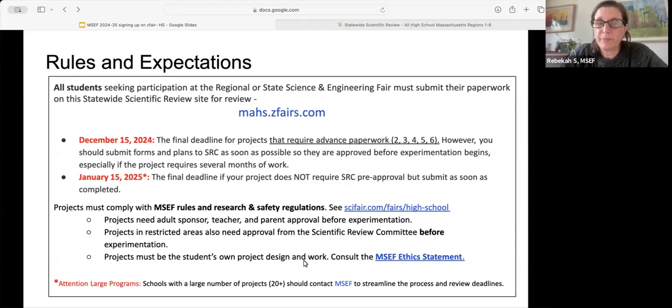Projects must comply with the rules and research and safety regulations, so please do look at the high school manual. Projects also need an adult sponsor and/or teacher, if they're the same person or not the same person, and parent or guardian approval before experimentation starts. Projects in restricted areas need approval from the Scientific Review Committee by submitting to MAHS before experimentation, but all students need approval before presenting at the fair.